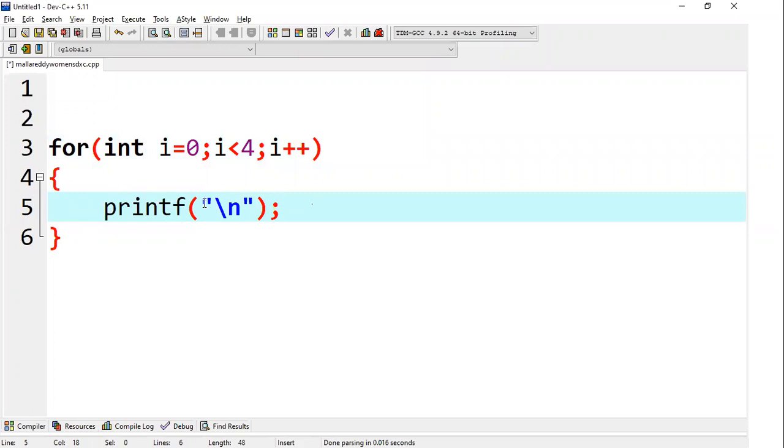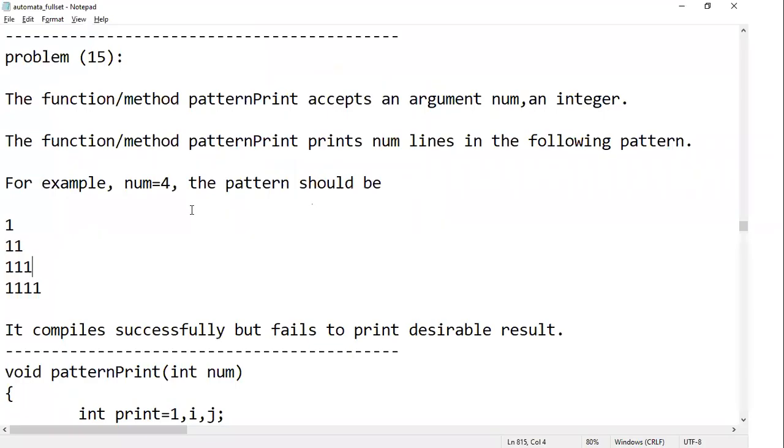But in each line, what should I print? I should print 1 in the first line. In the second line, I have to print 2 ones. In the third line, I have to print 3 ones. Now if you observe, in line number 0, how many outputs are we printing? 1 output. In line number 1, how many outputs? Sorry, 2 outputs.